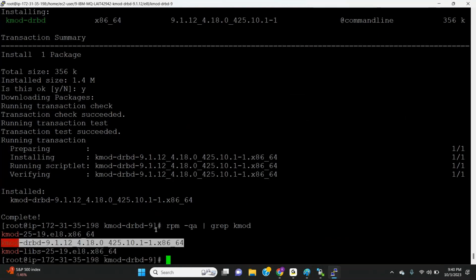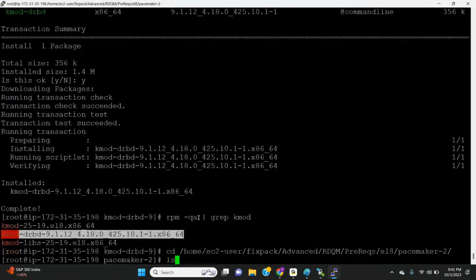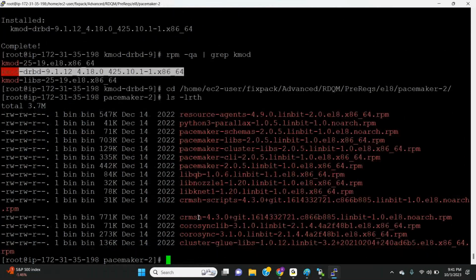And after that, install the pacemakers. On the fix pack, we have this one. Advanced RDQM prerequisites 18. And next, this is the pacemaker. Very good. Install the pacemaker. Install star.rpm.